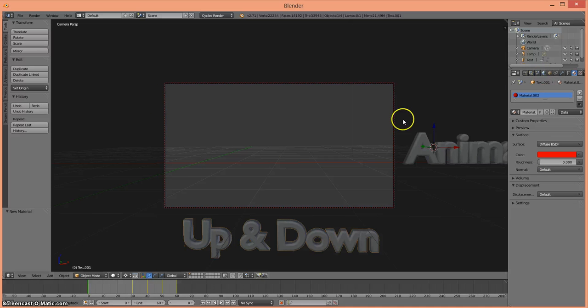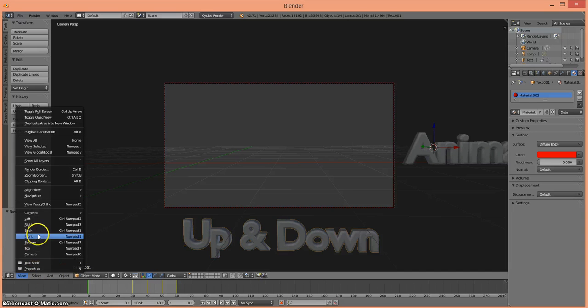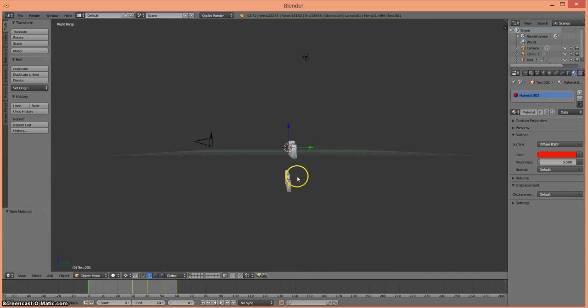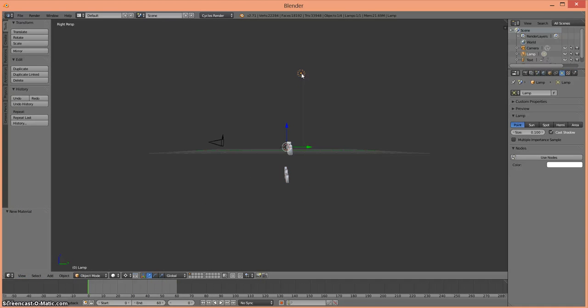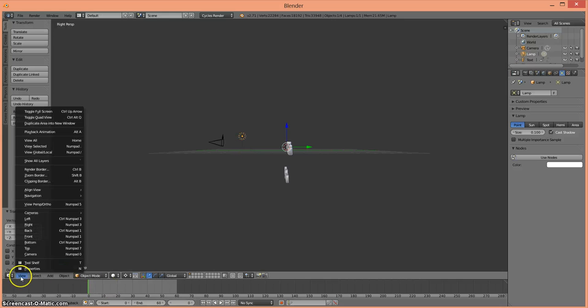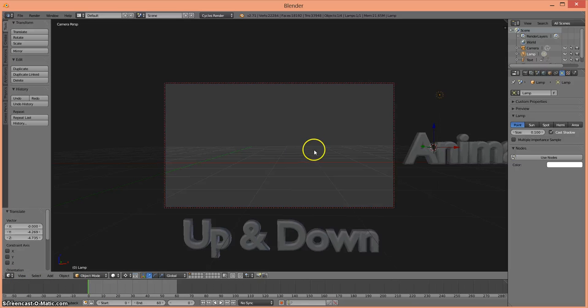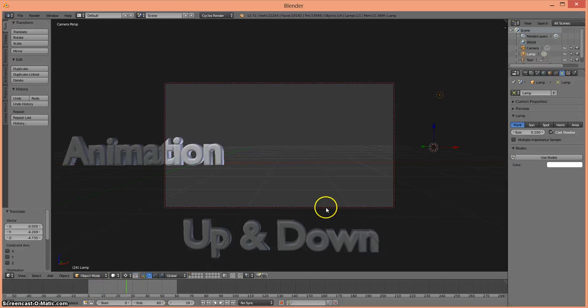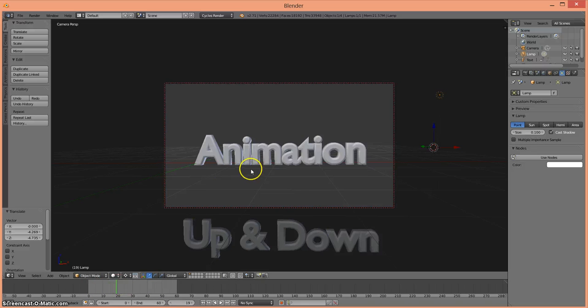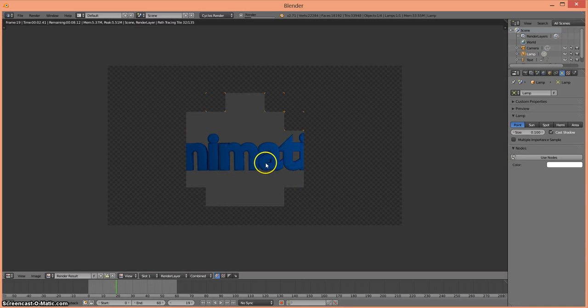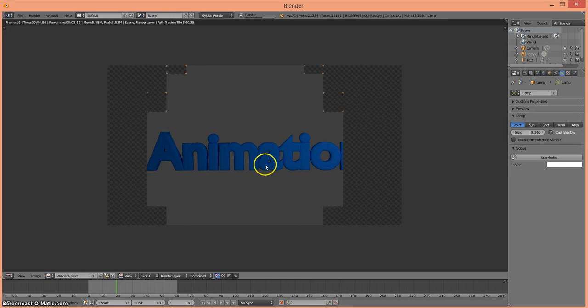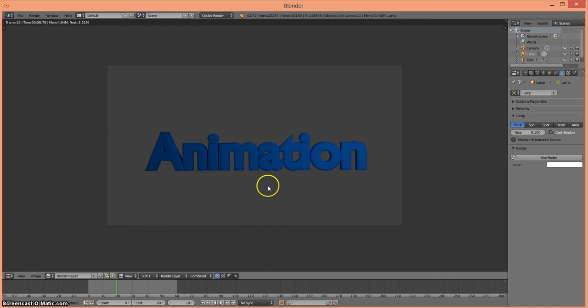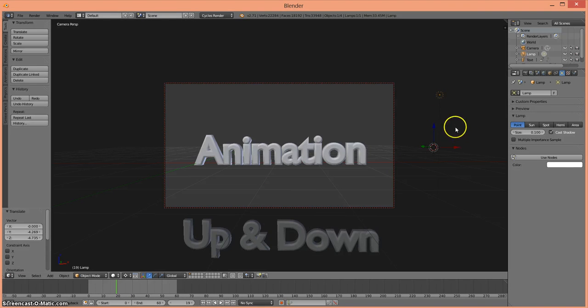Okay, what else am I going to do? I'm going to obviously move the light. To move the lamp, go to right view, scroll out. Get the lamp, press G to move it in front of the camera. Go back to camera view. Now if we go on this keyboard, press F12 to preview this. Okay, so that's what it looks like as a preview. That's quite cool.